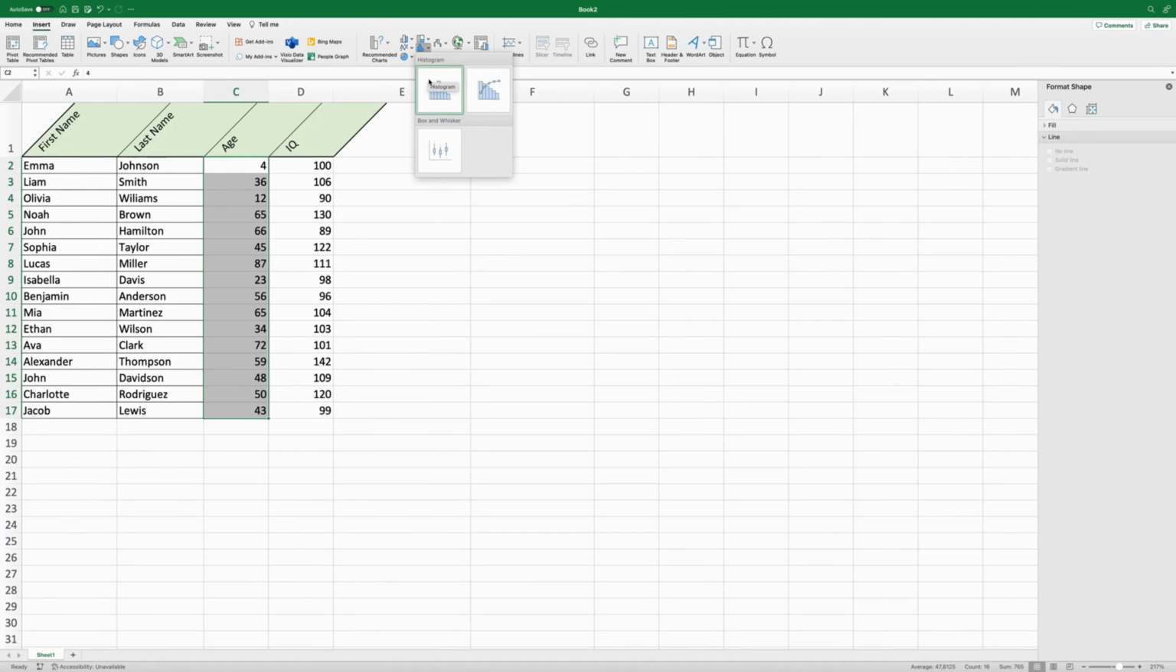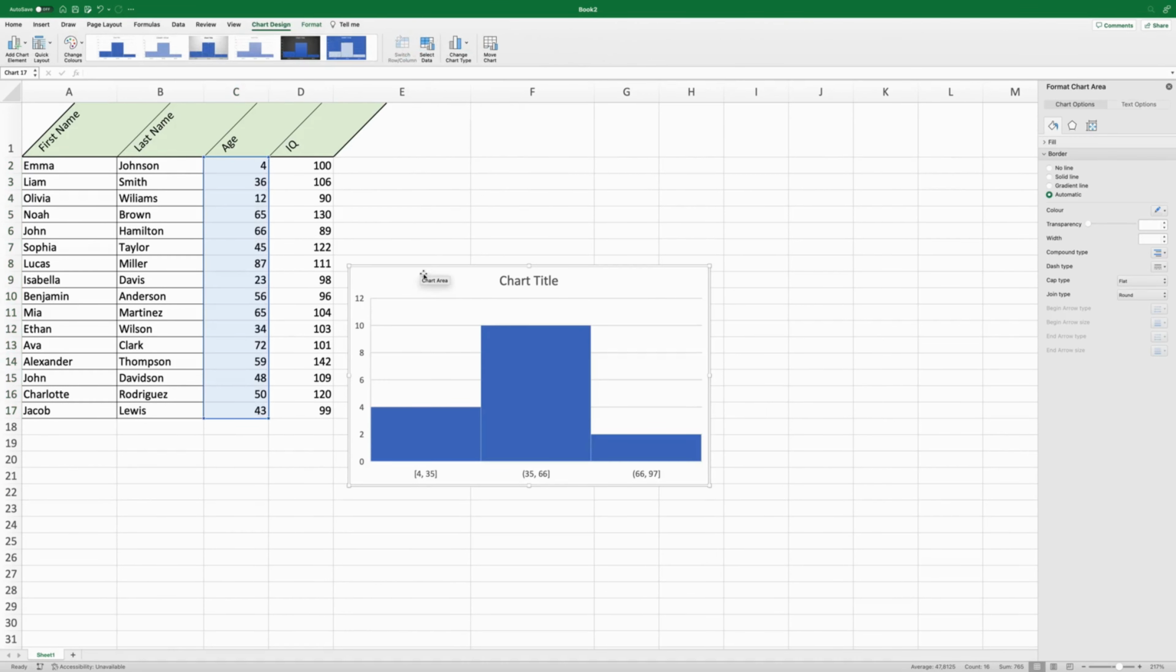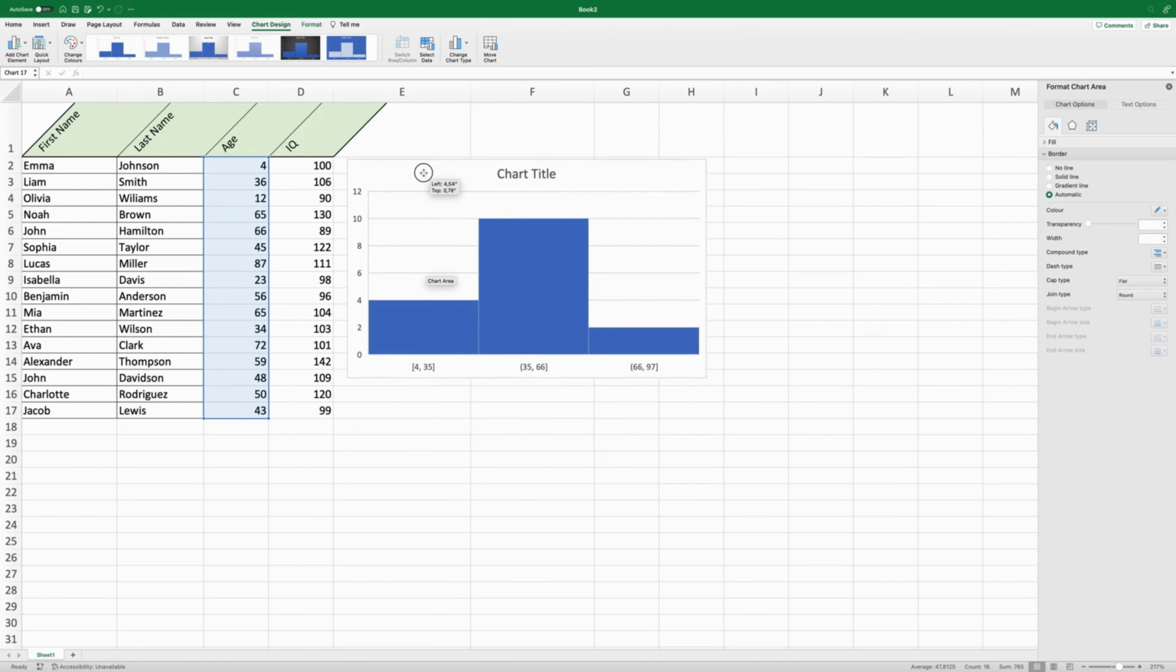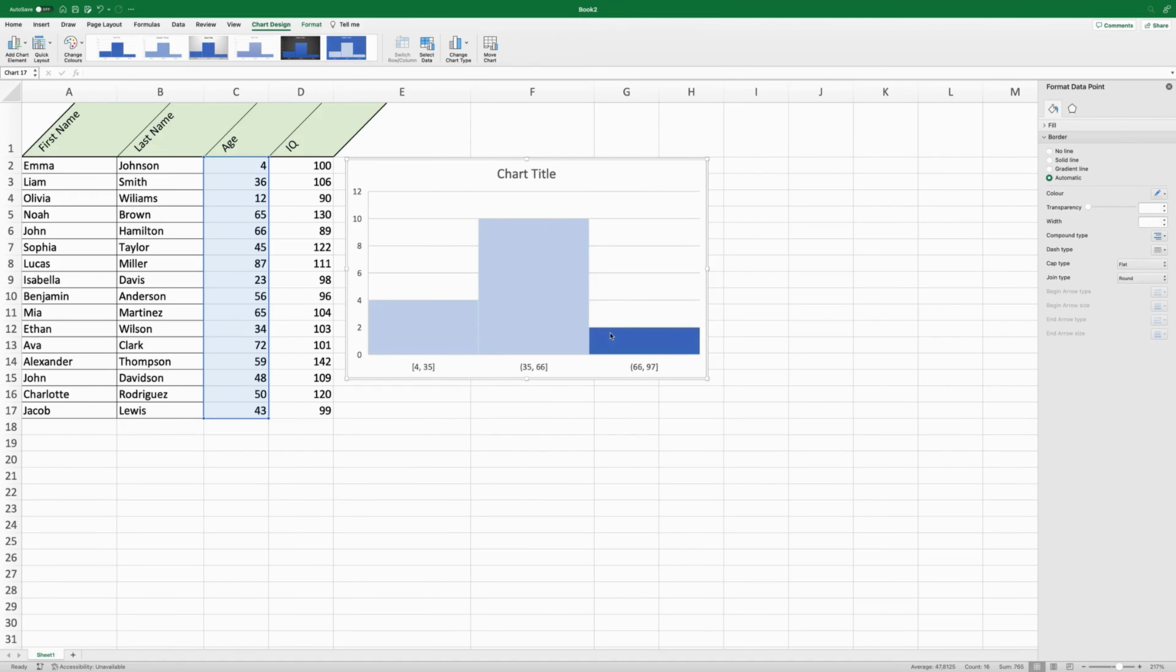Excel will generate a histogram using the ages you selected. There you have it. A histogram that shows the distribution of ages in your data. Remember, you can customize your histogram using the Chart Design and Format tabs when the chart is selected.